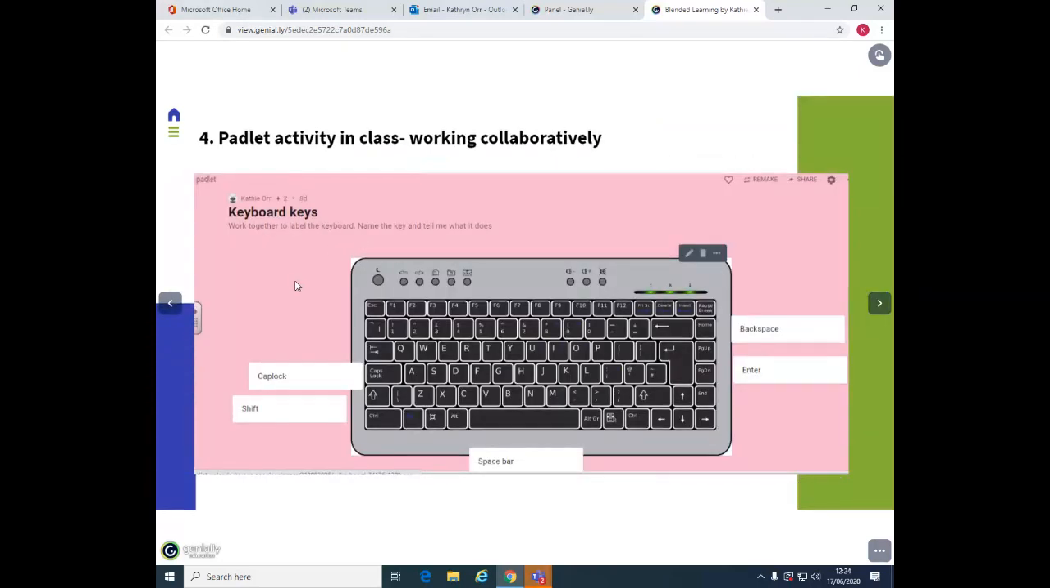And then when we felt we had the topic nailed, I put up a Padlet activity. Padlet is just a notice board that you can stick labels to, or photos or anything that you like. So I sent the link in the virtual classroom, just pasted it into the chat, and I made the Padlet just by giving it a name, putting an instruction, work together to label the keyboard, a picture of the keyboard, and then the students worked together to put their own labels on the keys and talk about what they did.